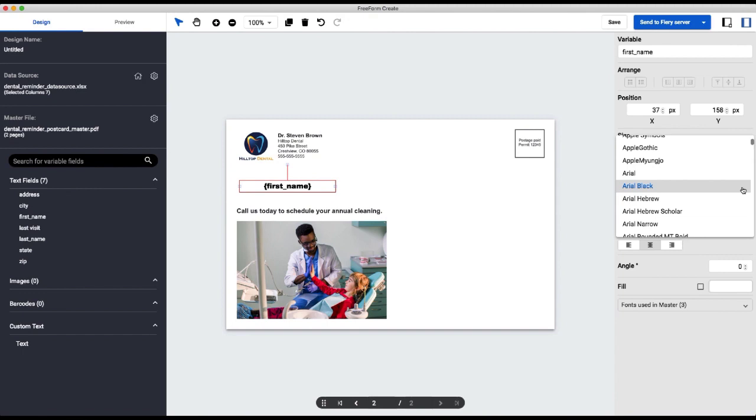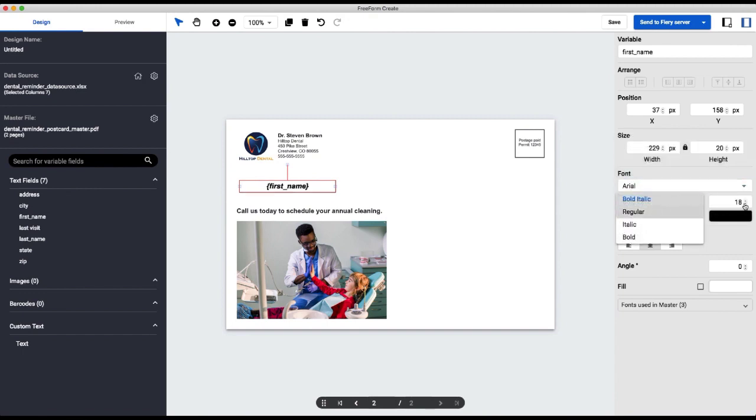I'm going to change this back to Arial, just Arial regular. And I'm going to drop the point size down to 13. I'm going to left align this, and I'm going to make it bold.